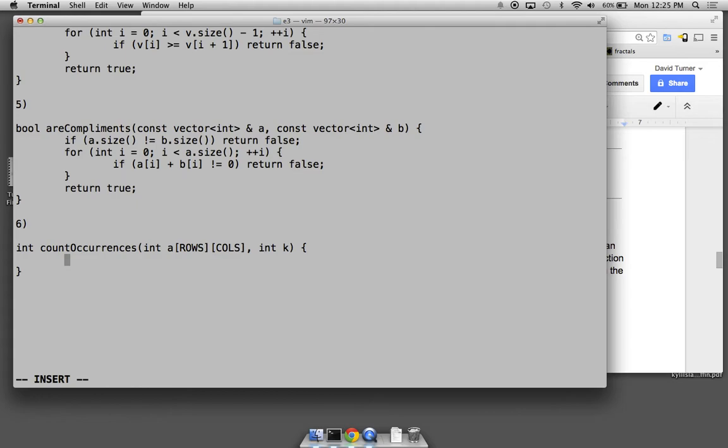So we need to count the number of times k appears in this matrix. We need a variable to keep track of the number of times we find k. So we'll need to range across all the valid indices of A, looking for k. Each time we find k, we increment our counter. So we have a counter set to 0, just an integer variable. You can call it something else if you like.